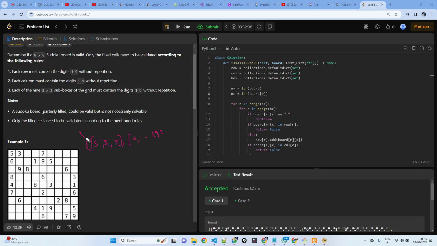So basically, the size of the outer array will give the number of rows, correct? Now this many elements are there. So the size of the outer array will give the number of rows, and the size of the first index, the first element, will give the number of columns. The size of this array is nothing but the number of columns. Okay, so I'm looping through all the rows and columns.